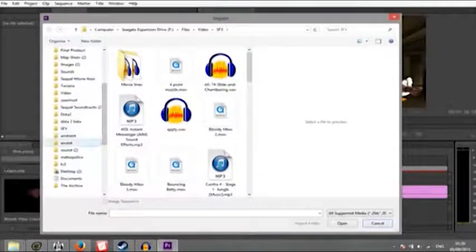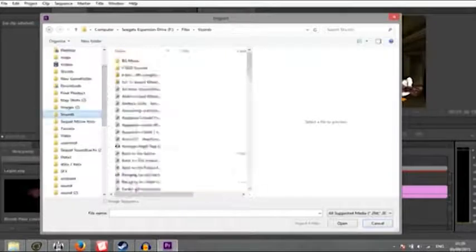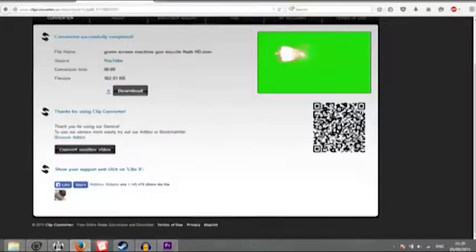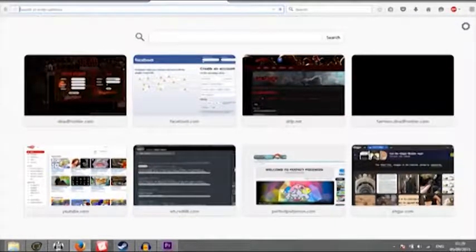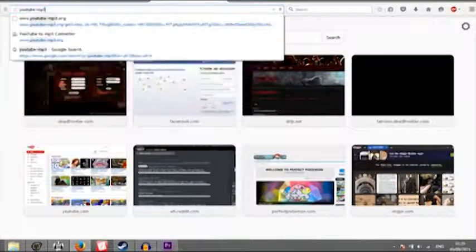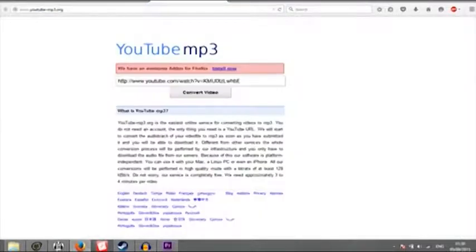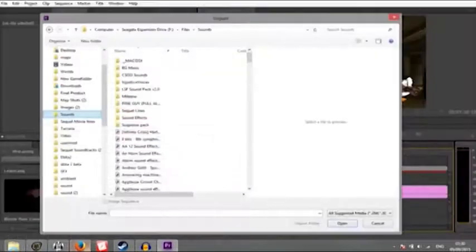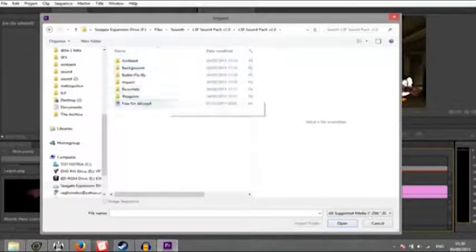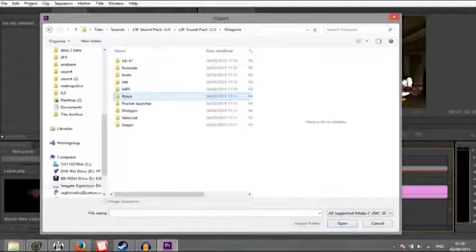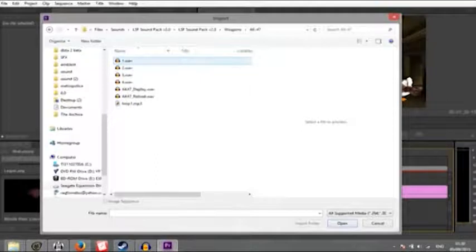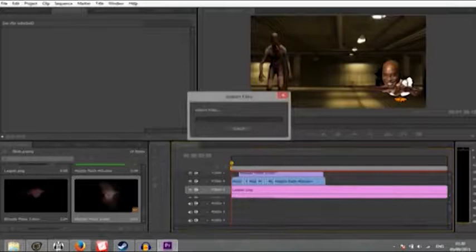We want sound effects for guns. You can download that on YouTube again. Use a clip converter, make it an MP3 file, or go to a site called youtube2mp3.org, sorry, and it will convert any YouTube video into an MP3 file. I have a lot of saved sound effects here already. Here are weapons, gunshots, AK. Loop, sure. Import that, wait for it to import.